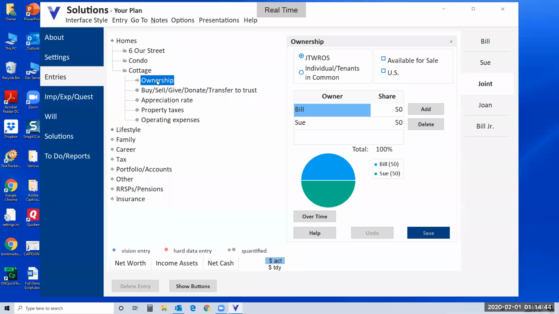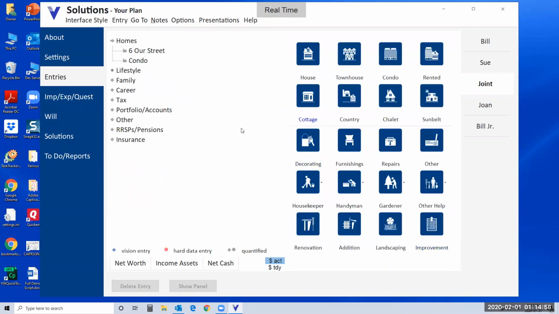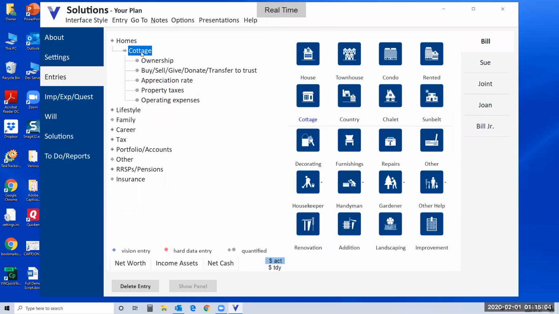By the same token, we're able to move assets around if we inadvertently put them on the wrong tab. So all I need to do here is merely delete Sue. Bill's now 100% the owner, and when I click Save, the cottage has disappeared from the Joint tab, and now we see it on Bill's tab.